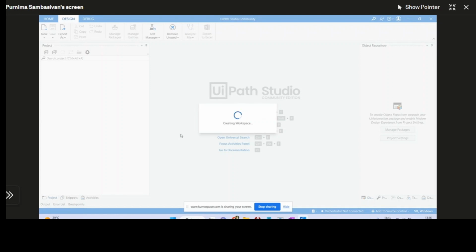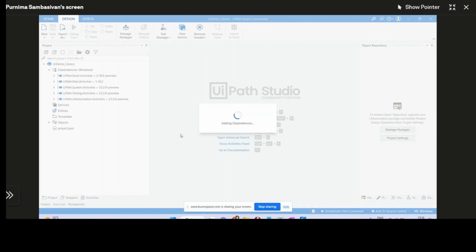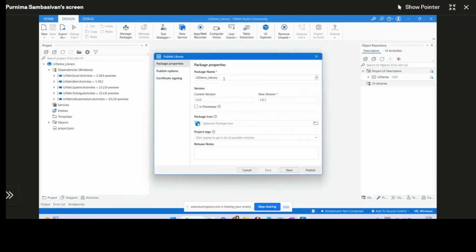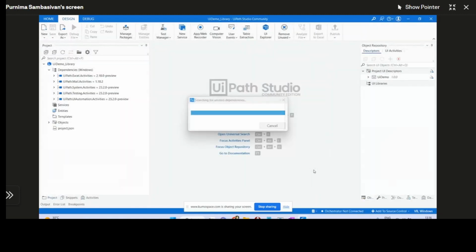Right now we are creating the NUPKG file of the library, which we will be using in another process. And we can see how those elements are used there. All I need to do now is publish it. So we have a version 1 and everything is good. We move to the next one. The link is also okay. Object repository. So now I publish it.